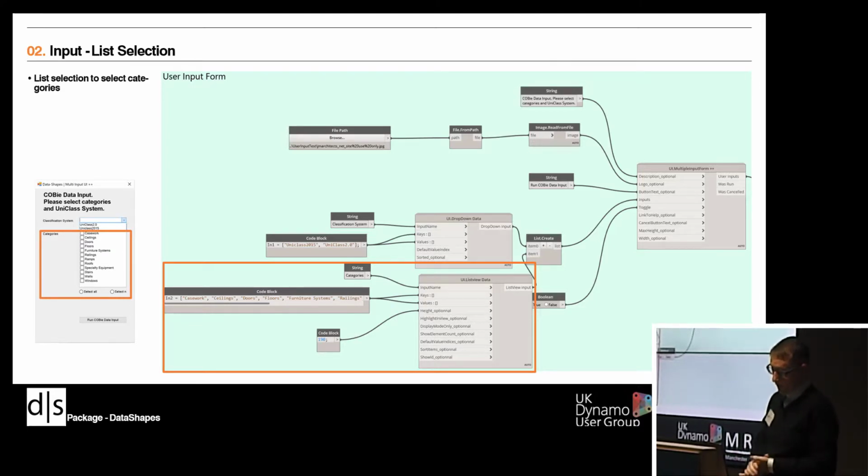So into that, I've done another code block, and that gives a list of all our categories just typed out. All of those are string values. And again, another string in there to give it an input name. And what you'll notice then, I've got a list create node to the right hand side of those two, which combines those into a list and feeds into the multiple input form.